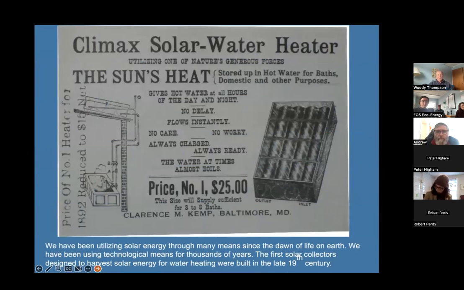Since the early days, solar power has been utilized by our civilization, and that includes the Greeks, the Romans, and solar water heating, which is a diversion from solar power, which is what I'm supposed to be talking about. But just as a point of interest, the Climax solar water heater was patented in Baltimore, Maryland in about 1892. So that's well over 100 years ago. And since then, solar thermal has taken off. In the early days, solar water heating was attractive because gas was expensive and dangerous.